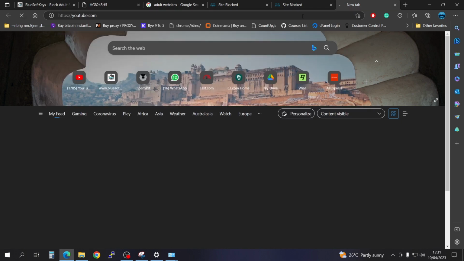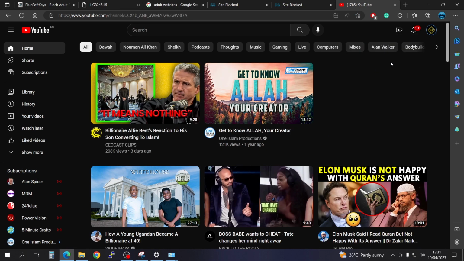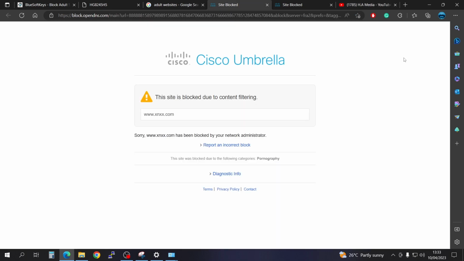But when we try to go on YouTube, you realize that it's going to be loading everything the way it has to. So every device that is connected to the Wi-Fi or to this network coming out of this router that you've set up the DNS on is not going to be able to access any adult content or any adult websites.